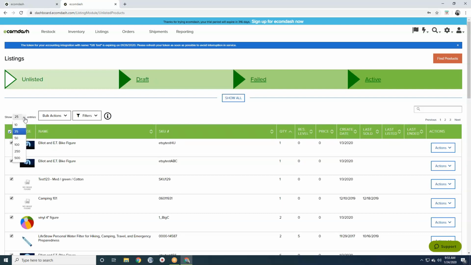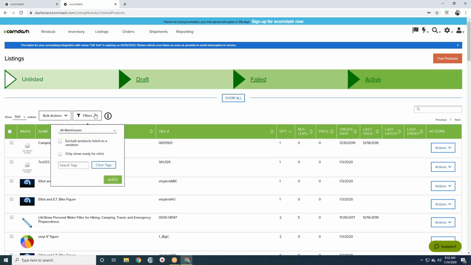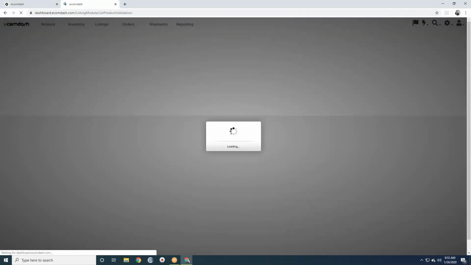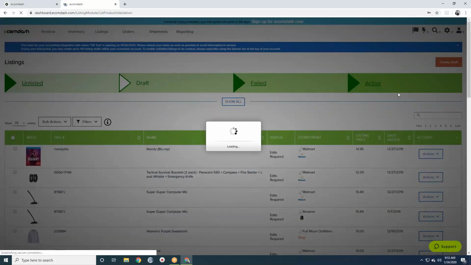Now, on this page, you can see up to 500 products at once, which does mean that you can create up to 500 drafts at one time. On this page, you'll be able to filter by warehouse. Then you'll be able to exclude products that are listed as variations and only show items that are ready to be relisted, which does mean they have to have quantity in stock in order to be relisted. Once you've created a draft, you'll be able to see the products on the draft listings page.